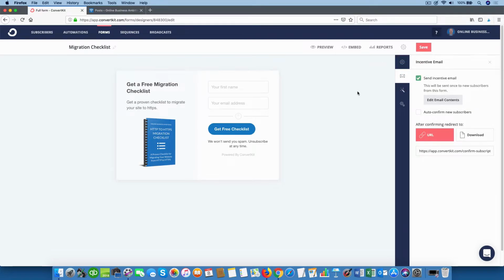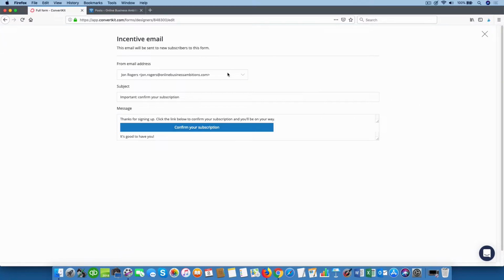The next step is, okay, I want to send an incentive email. So this will be sent once to new subscribers from this form. So this is the email that they're going to get sent when they are told to go and check their email. So let's edit this. Okay, so they give you a good start right here. So the from email address, that's great, that's me. Subject, I'm going to say, here's your checklist. Actually, I apologize. I'm going to say, get your checklist.